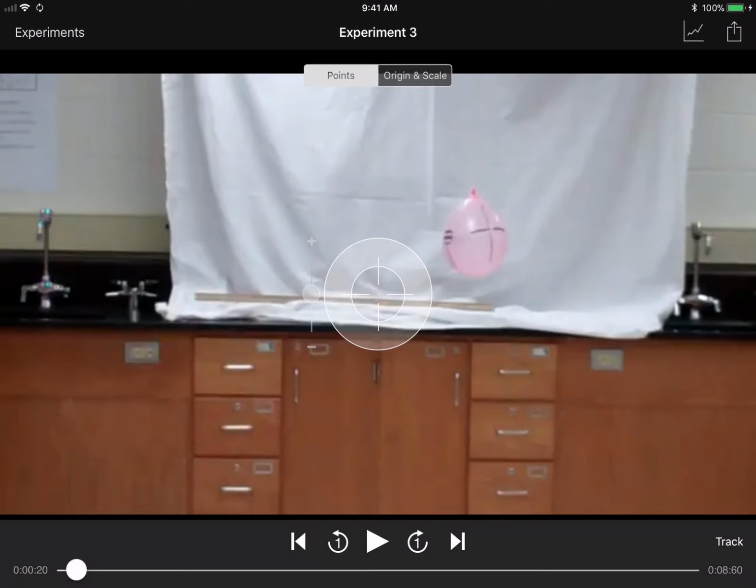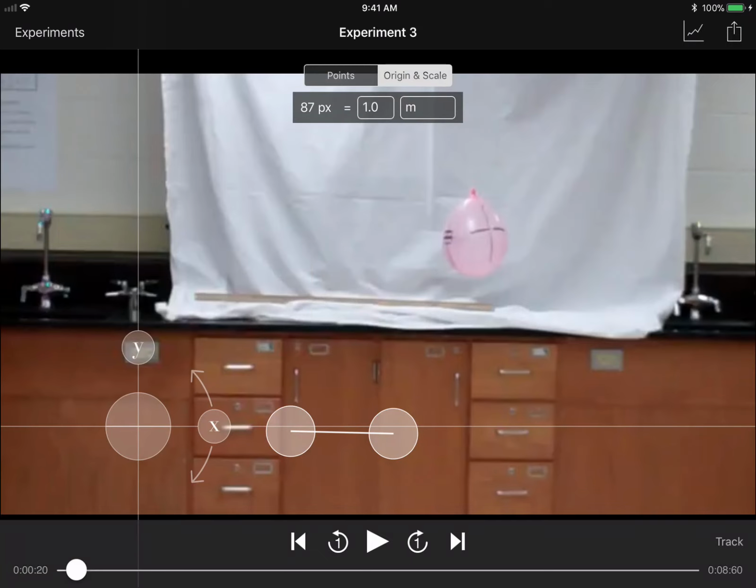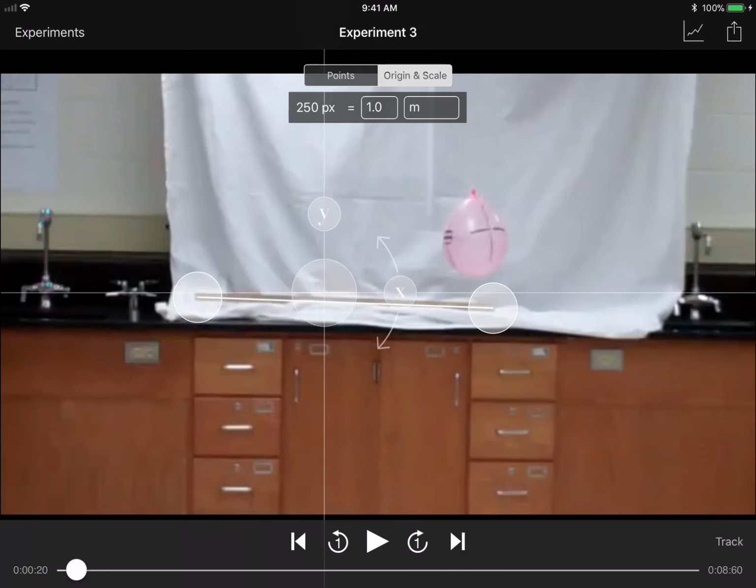Hello, today I'm going to show you how we're going to be collecting data for our electrostatics lab. I have uploaded the video to Video Physics. The first thing I'm going to do is click on Origin and Scale. I'm going to identify the scale by lining up my line on Video Physics with the meter stick. Then I'm also going to move my origin to the center of the balloon that's hanging.